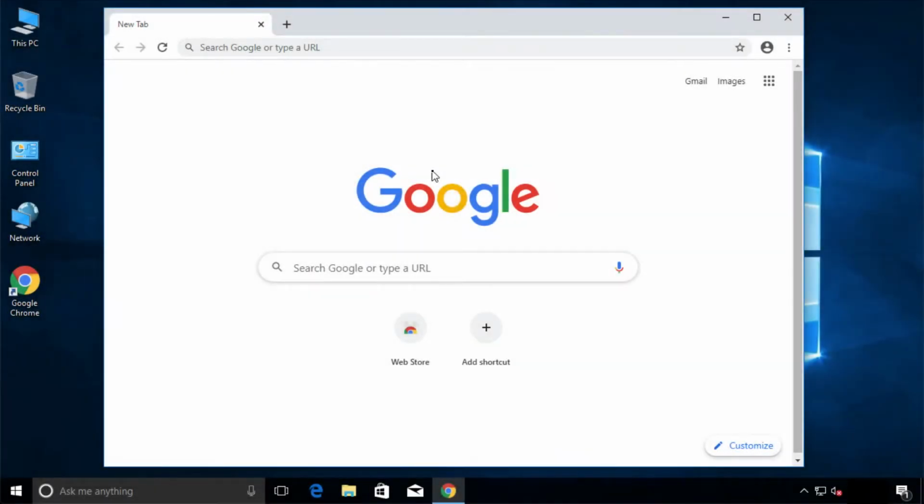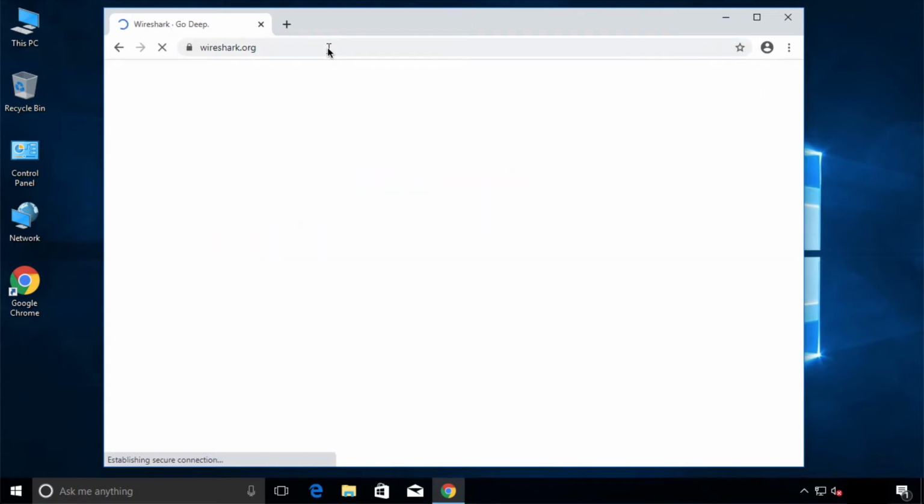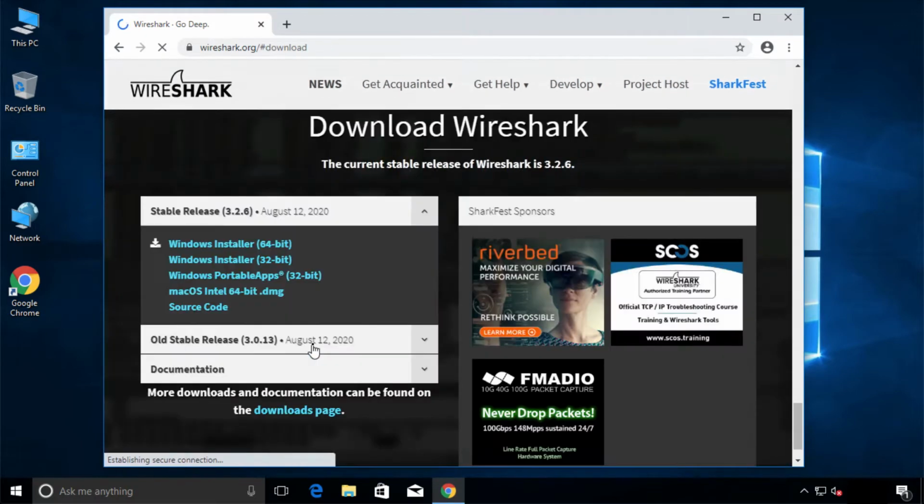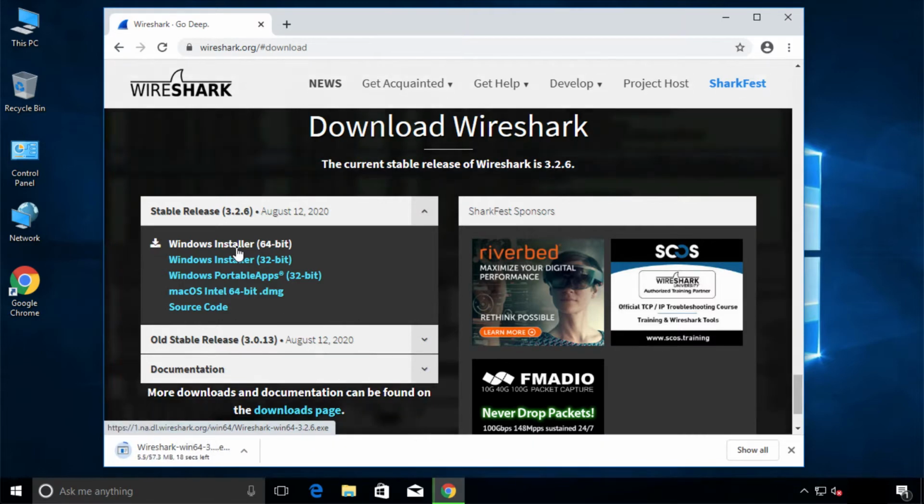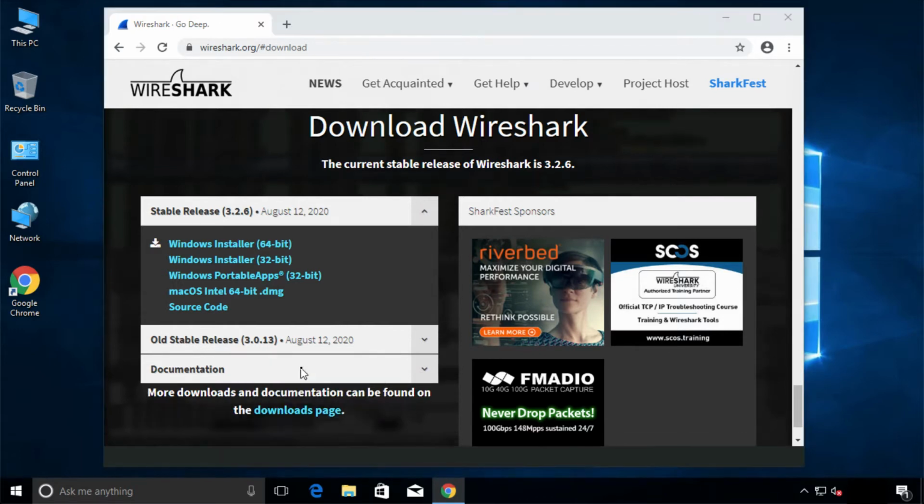In this video, we'll go over downloading and installing Wireshark on Windows 10. So I will start by going to wireshark.org and we'll go to download, and we'll download the Windows installer 64-bit, and we'll wait until the download finishes up. And we'll open that.